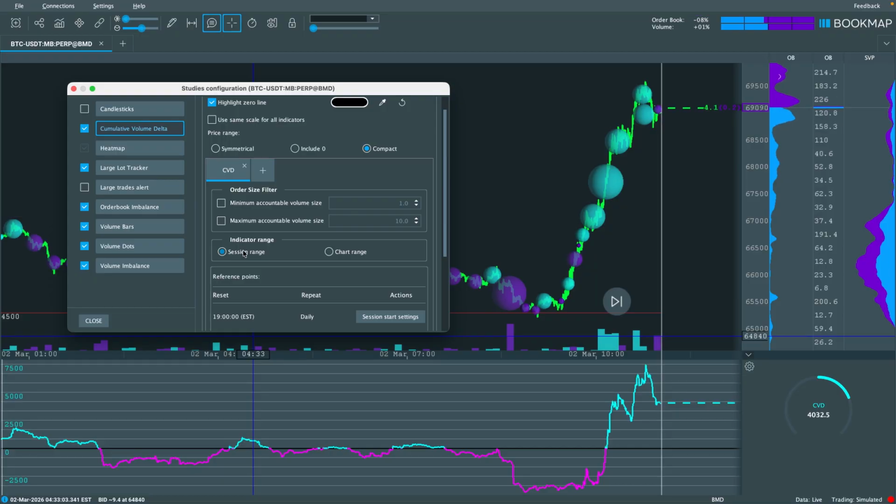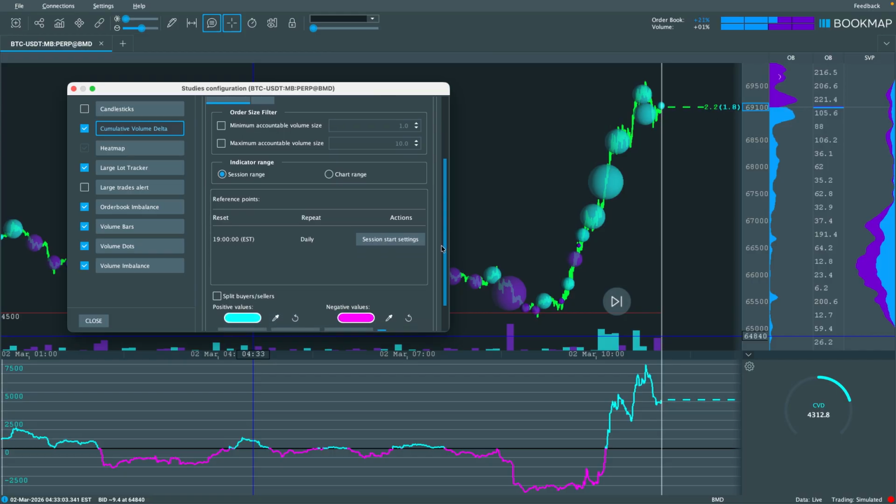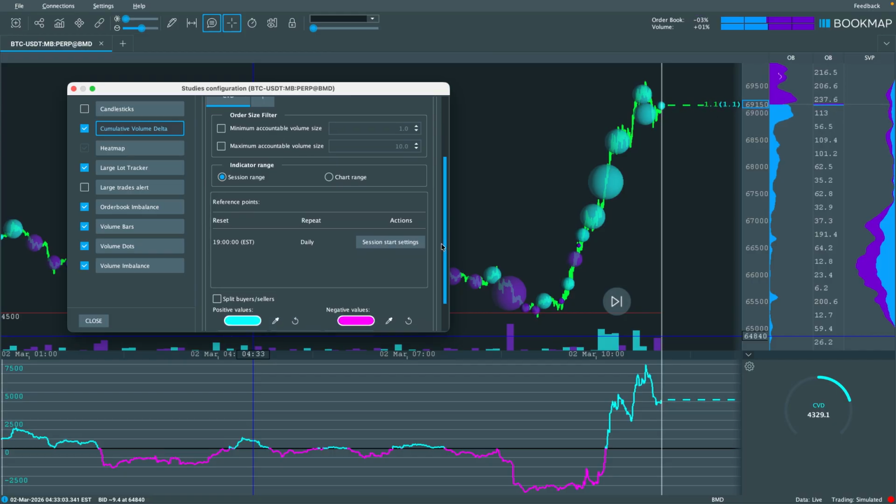And at this stage, we are not yet interpreting divergences or forming conclusions from CVD just yet. We will get there. We will do that in later modules. But right now, we are just simply training the eye to recognize what net aggression looks like when presented cleanly.